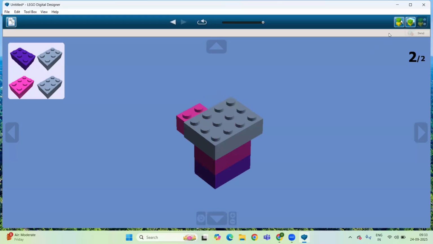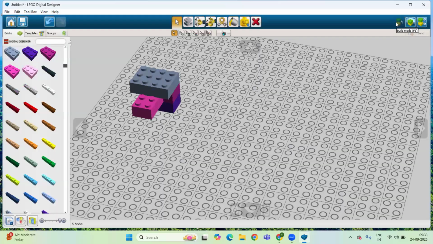And if you want to go back to the building mode, you click on the building mode once again, and you can come back to the work plane area, where you can enhance your design, make your design, and build your robots. I hope all these things are clear to you.